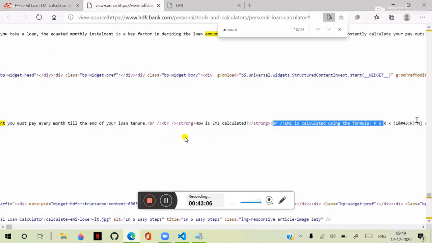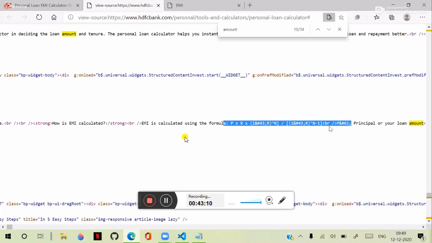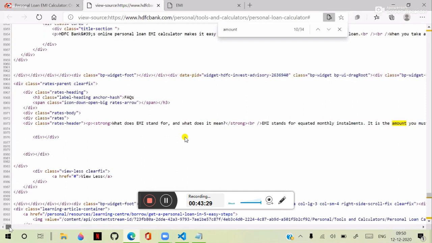For that, you see they have given a formula here. This is the formula you use. EMI is calculated by using this formula. That means you need to know how we implement these formulas. I will give you an example of how we can write the formula and how we can implement it.